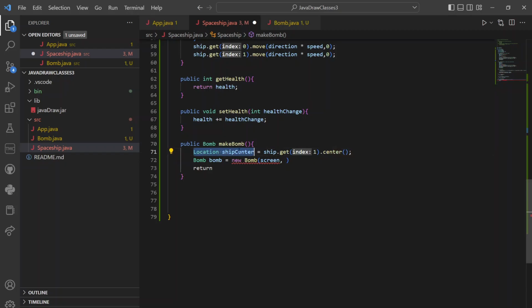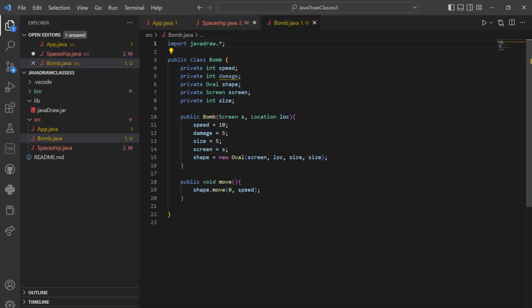We're creating a new location variable here. And then I want to pass it into my bomb. I think that's it, right? The bomb doesn't need anything else to get created, right? Just the screen and the location.